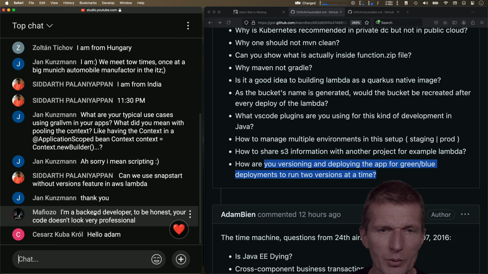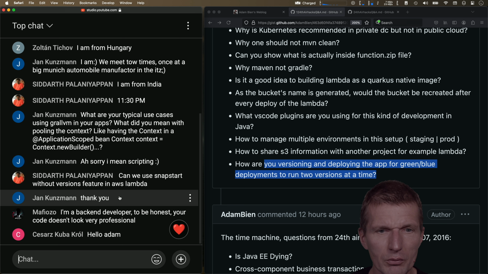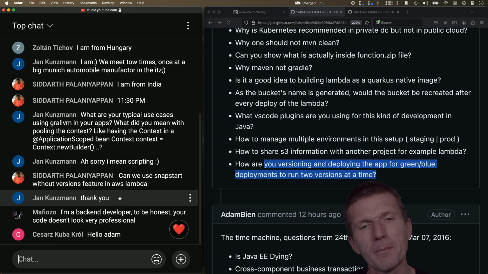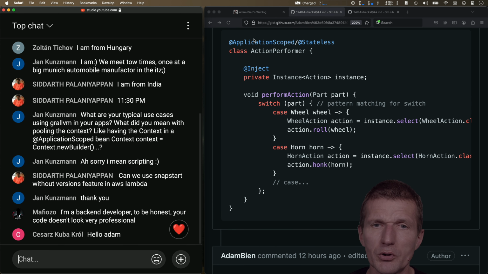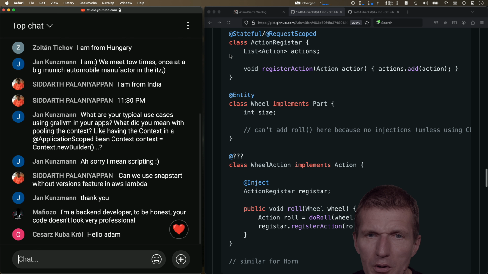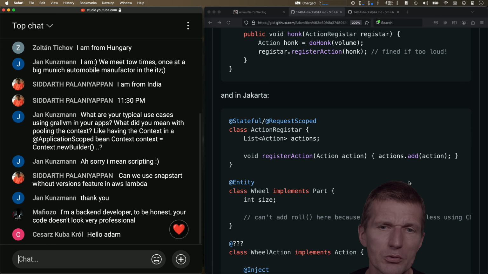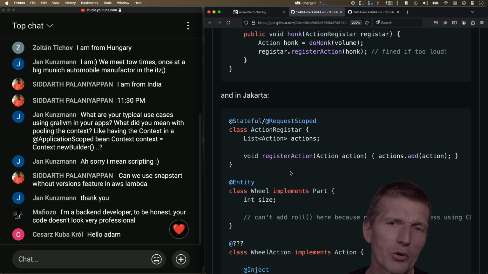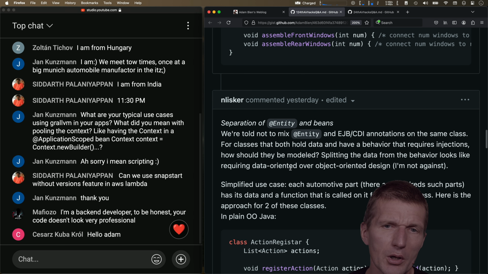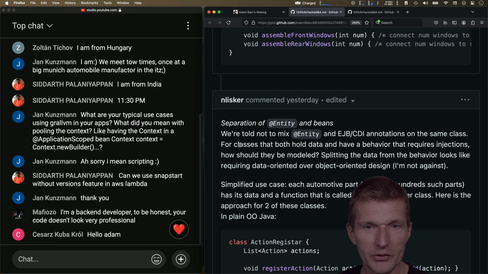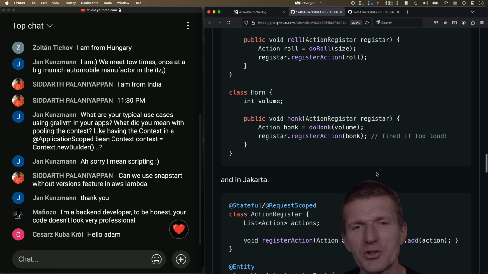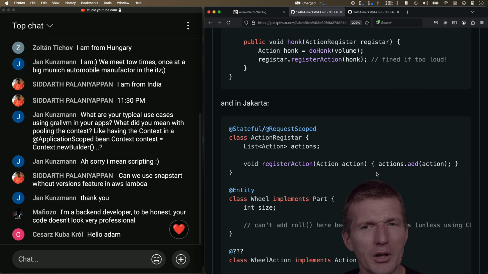Now, I'm a backend developer. To be honest, your code doesn't look very professional. This is possible, but right now, this was not my code. This was the code from Liska, and I like this code. I really like this style of coding, but it was not my code. And in this session, I didn't write any code.